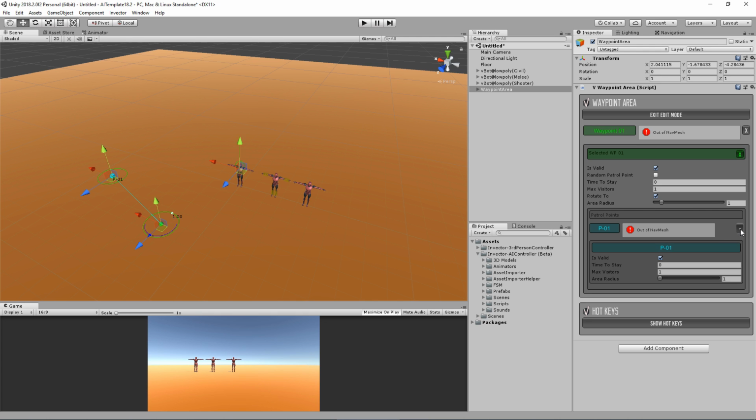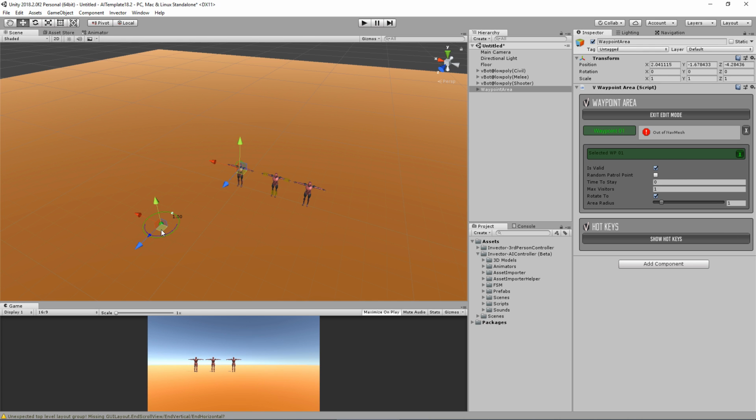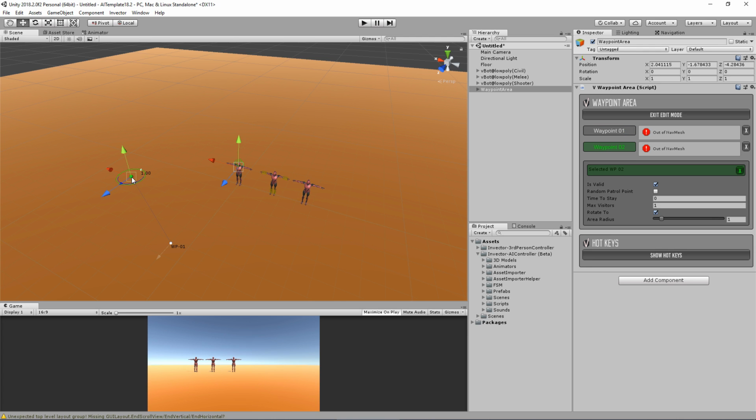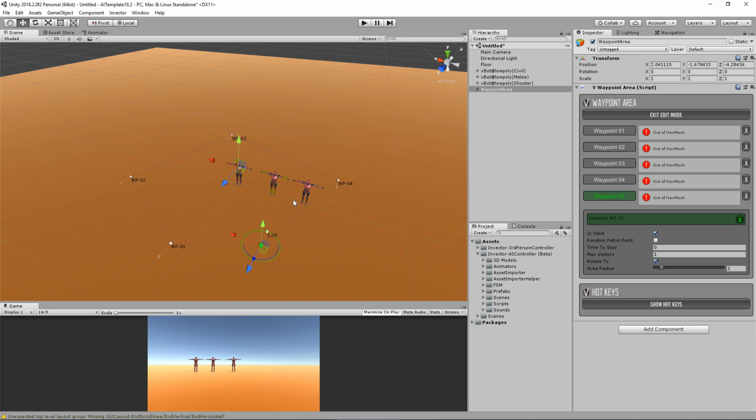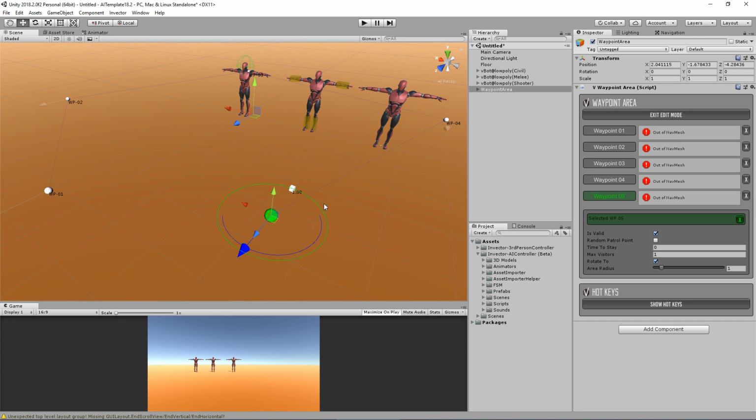We don't need a patrol point right now, so let's check here. And if you hold shift and right click, you can reposition the waypoint. Hold shift and left click to create another patrol point, and let's make a few right here. Now there are some options to each waypoint, like a time to stay, a max visitor, a rotate to, which is this blue arrow right here. You can make the AI face and rotate into that specific direction.